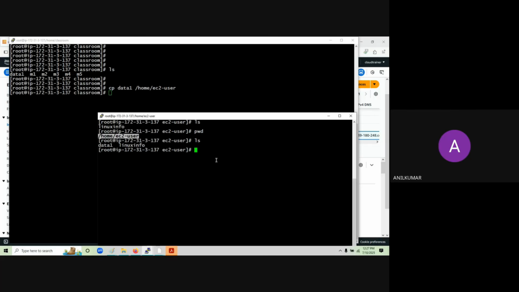Clear. The next one is the copy command. We are using cp source file destination. Move command, which is used for two purposes: renaming a file, and also for cut and paste.